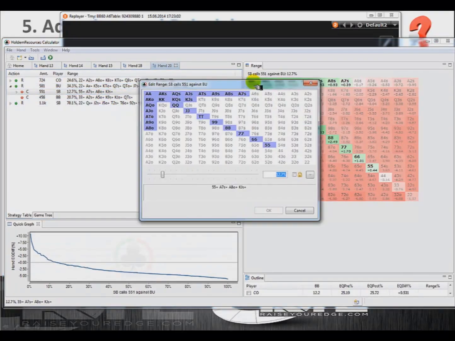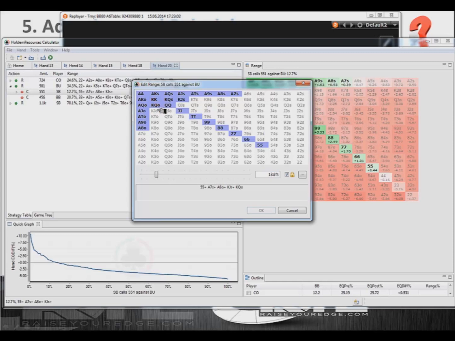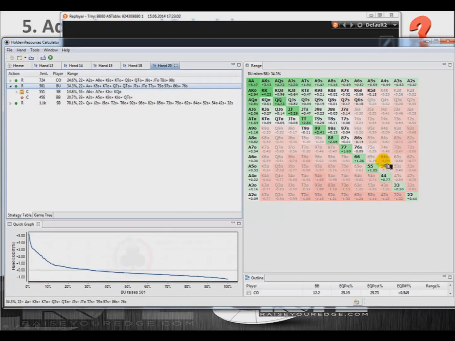We can see that 7-5 suited is a close fold. And I think the regular will call one or two hands more. Yeah, I think that's alright.